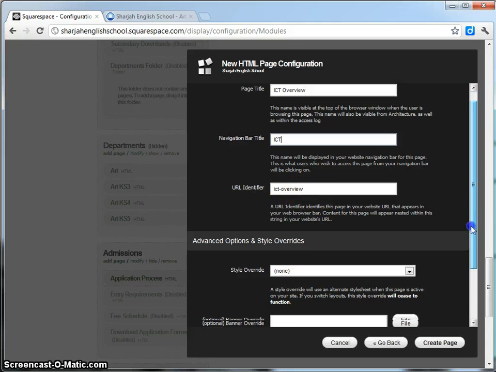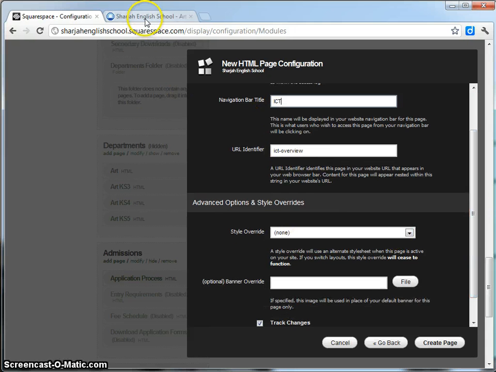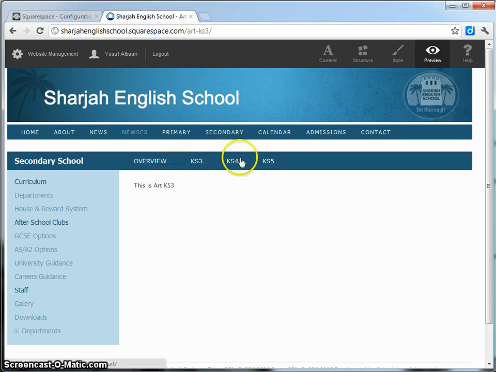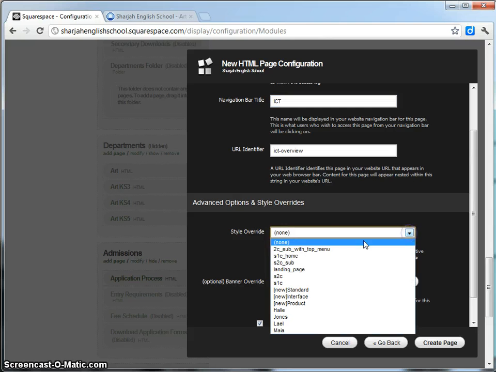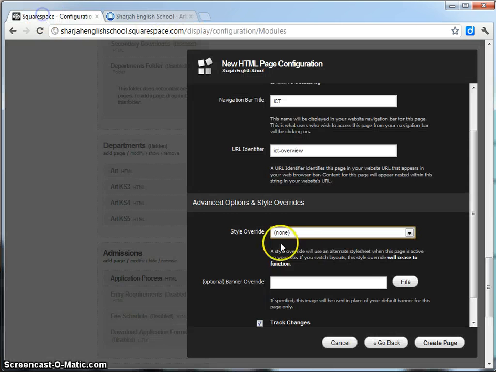The style override is really important for this, because if you want to create a page that uses this submenu that I've built, you have to use a different template, and that template is this one, 2C sub with top menu. So that's a template I've built to create these pages. So I'm going to choose that and press Create a Page.